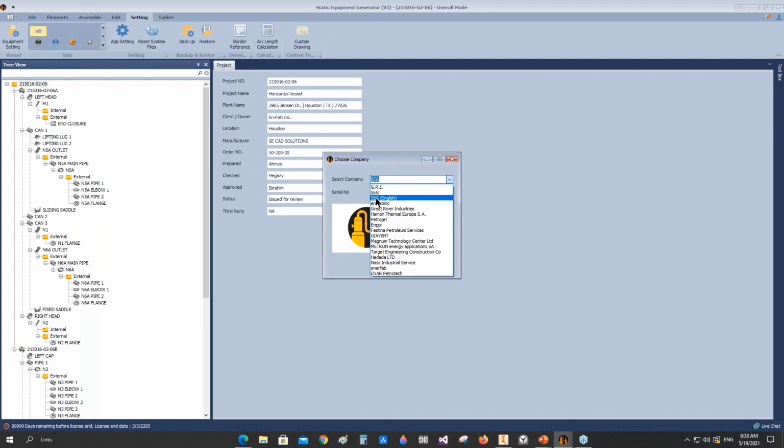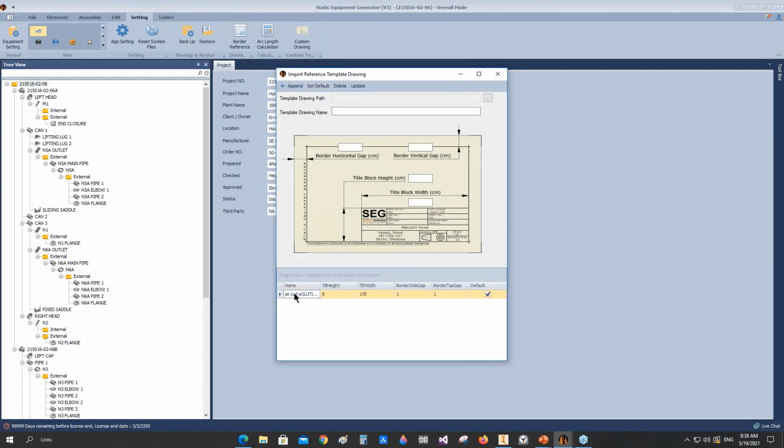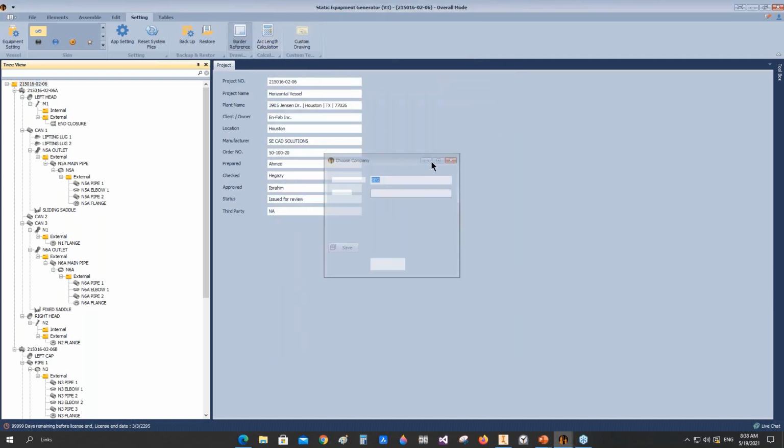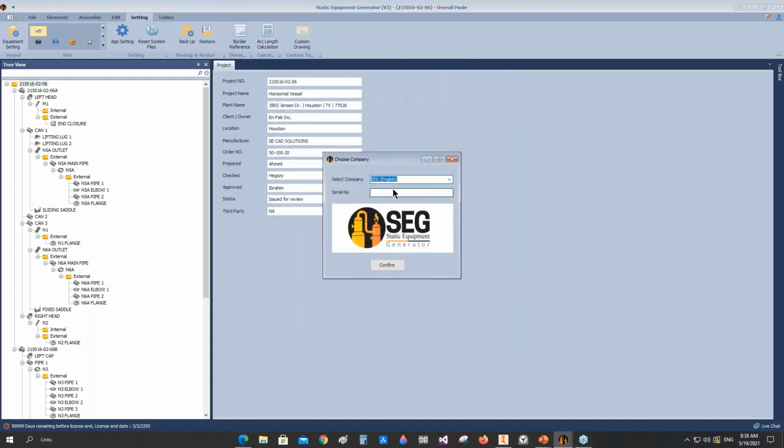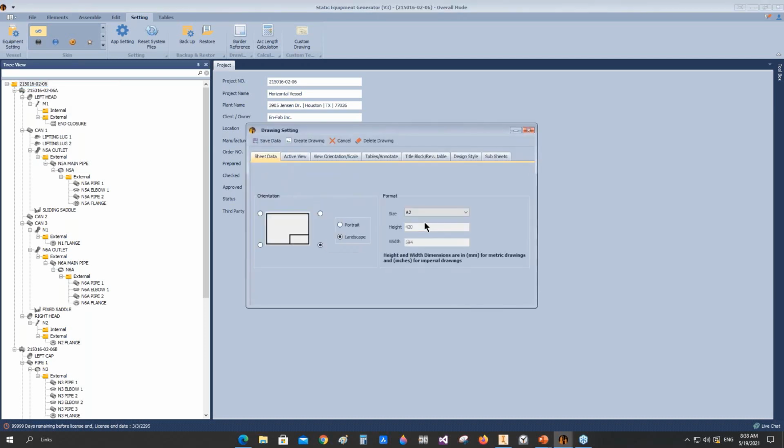So if you would like to use the SEG title block and border in English units, we need first to remove this template from the library, because it's defined here as a default. So we will delete it to be able to use the standard reference drawing like that. And from here we will create our drawing.